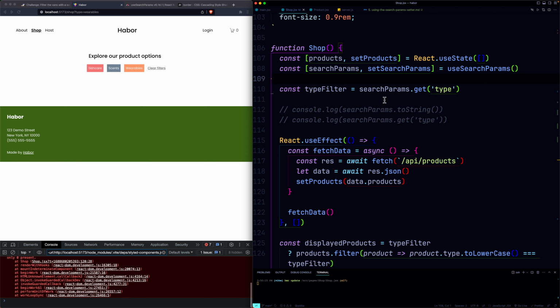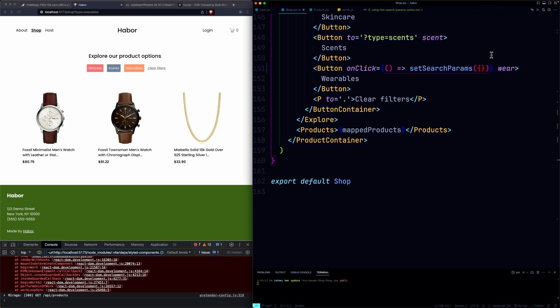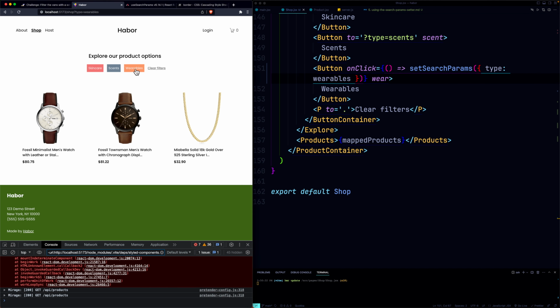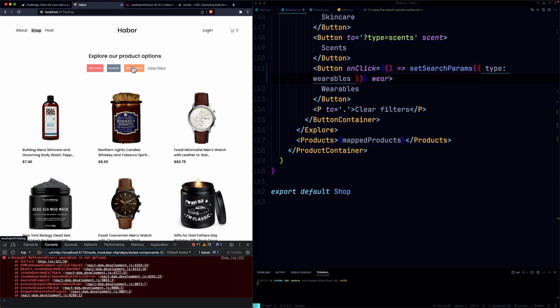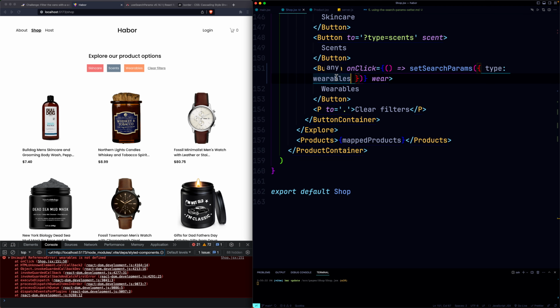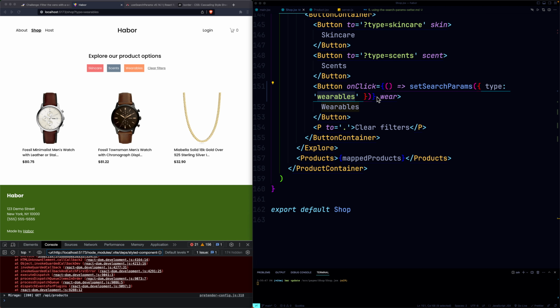But basically, now, if we go down to our buttons with this terrible lag, we see that instead of doing the strings, a more common way would be to say type and then wearables. And then now when we click, we'll get type of wearables. Should be working. Let me make sure. Okay, it has to be a string. So we can turn this into a string. And then click on wearables and it will be working correctly.